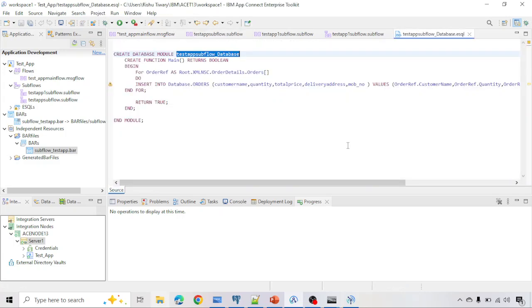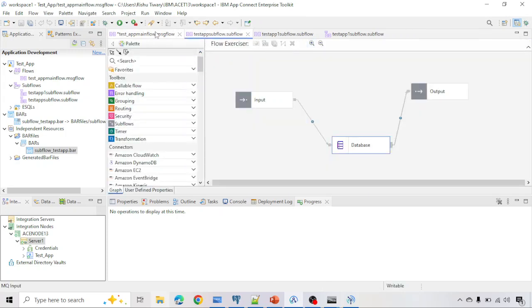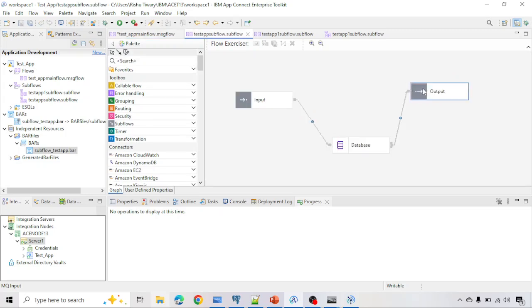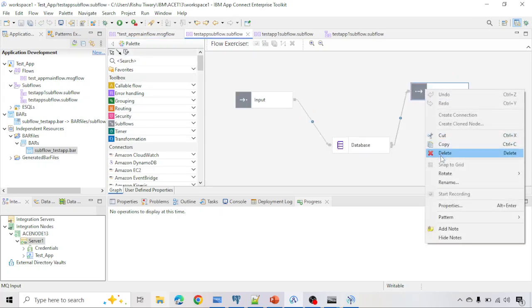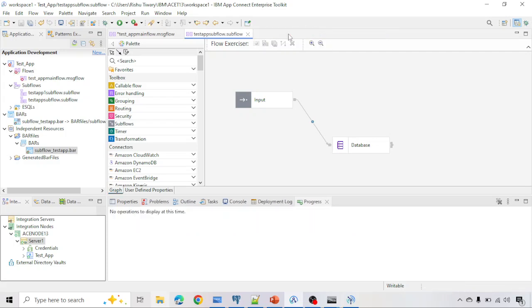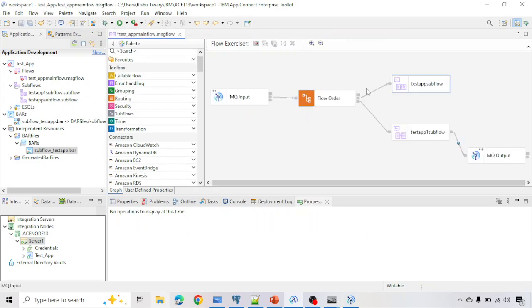So here we don't want to send anything to the output. What we can do in the main flow is remove the output because it is not required. So let me delete the output from here also. So I have deleted the output. Now there is no need for output. Okay, so it is just like that.